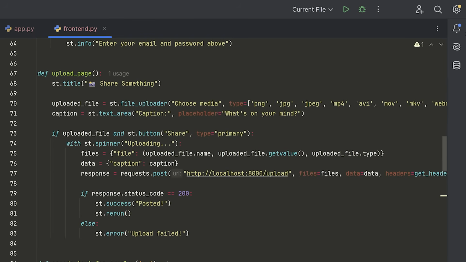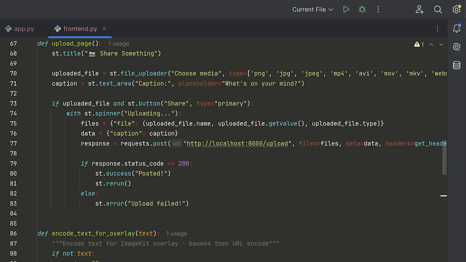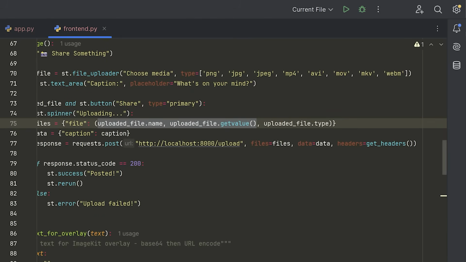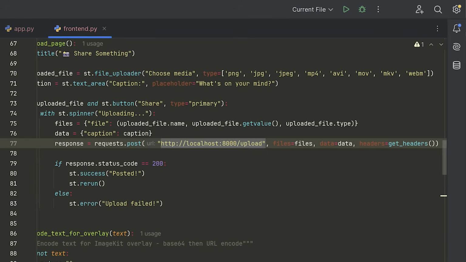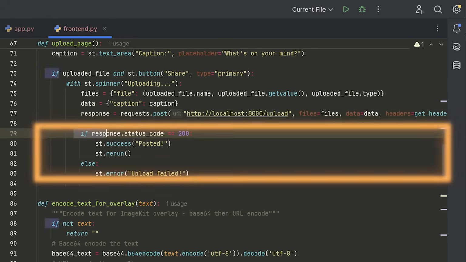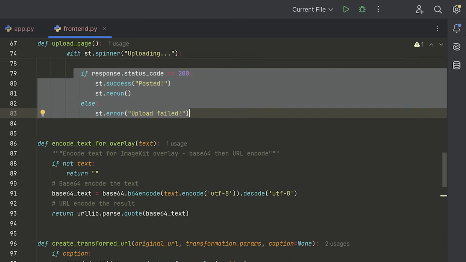Okay, now we have the upload page. On the upload page, what I do is I have files, right? So I have a file, which is the uploaded file that I select, which I'm going to show you in a second, and I have a caption. I then include that in the request to upload, right? As well as my headers, which include my JWT token. That's then able to upload the image and then show it on the feed.